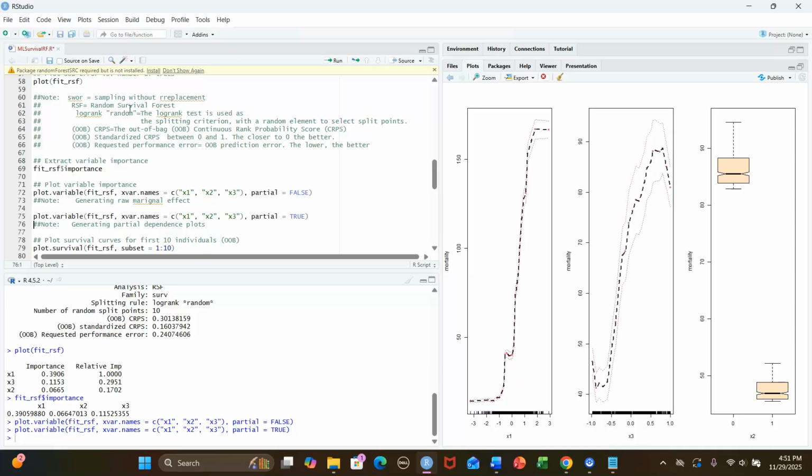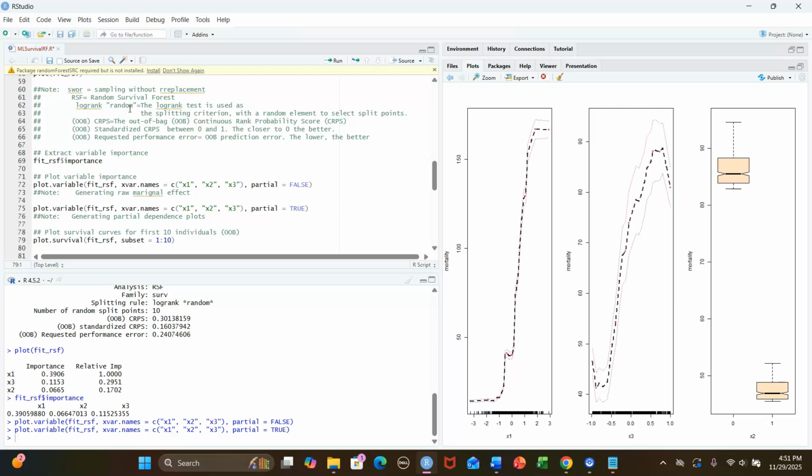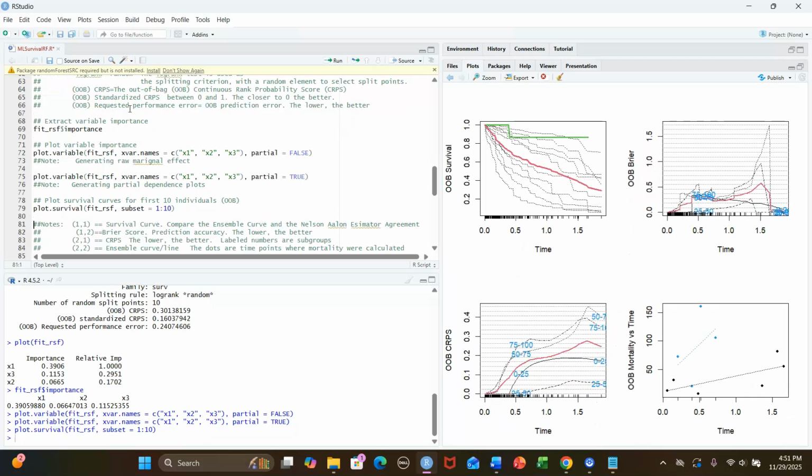You just integrate out other variables. Okay. So you can see this partial dependence. You can also plot out survival curves. Say for the first 10 subjects, we just select 10, otherwise it could be really messy.